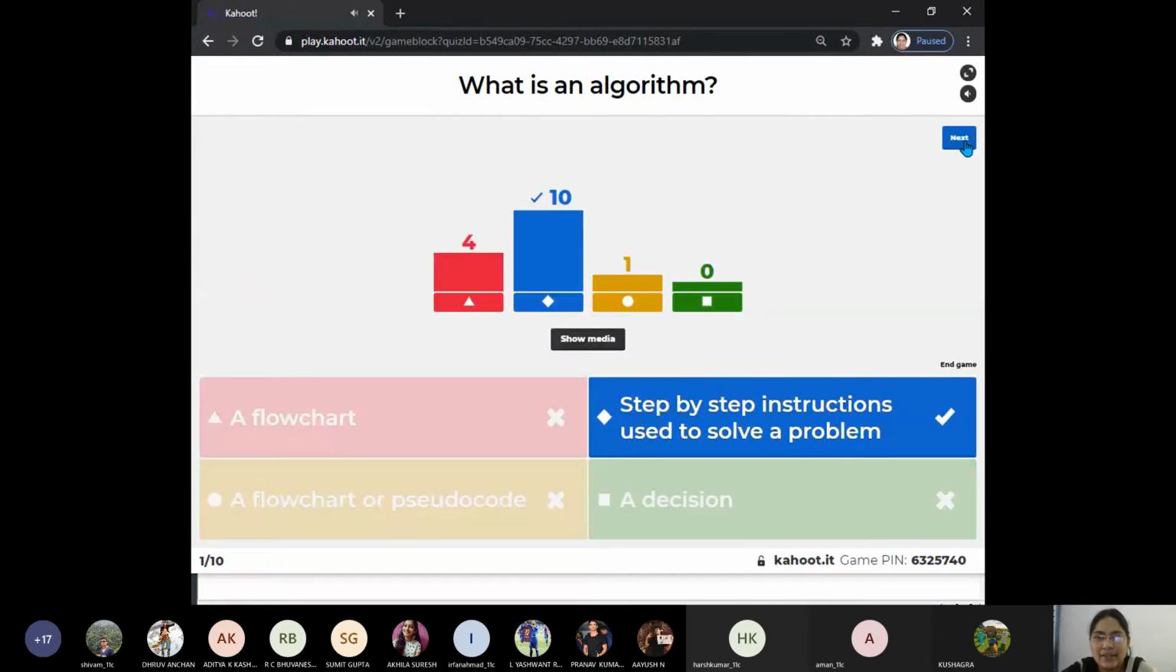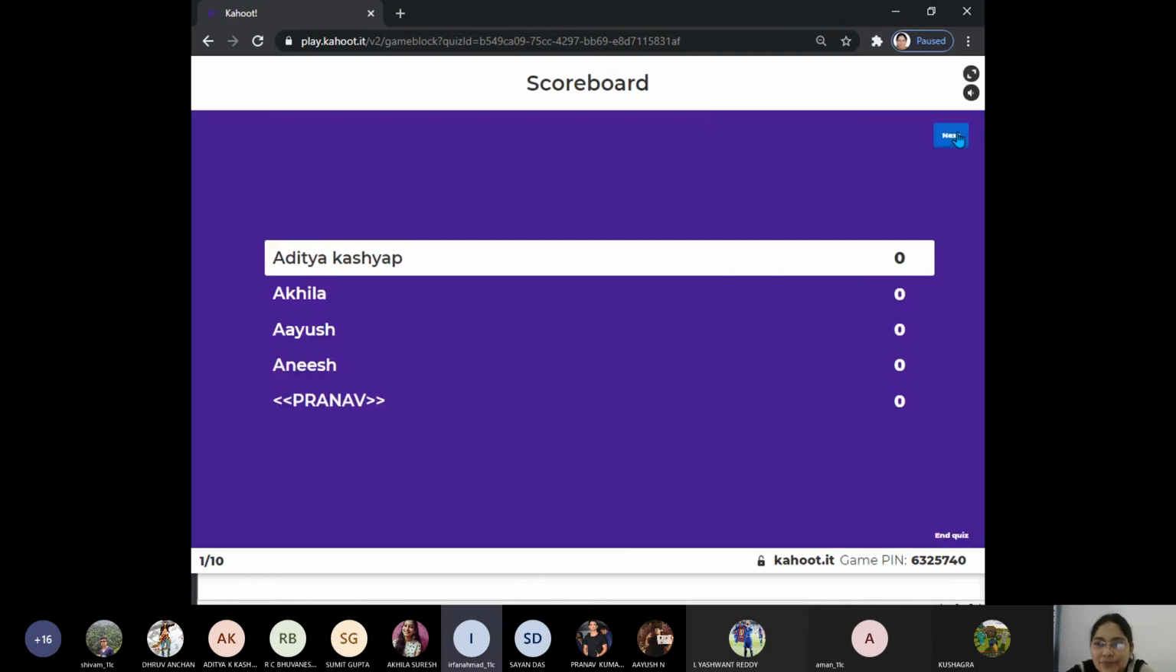Yeah, 10 people have answered it correctly. Algorithm is a step-by-step instruction used to solve any problem. Okay, children? So to represent this algorithm pictorially, diagrammatically, we use flowchart. To represent this algorithm textually, we use pseudocode. Very good. Aditya, Kashyap, Akhila, Ayush, Anish, Pranav are in the podium. Wonderful. Others compete with them. We still have choice and chance. 9 more questions are there.